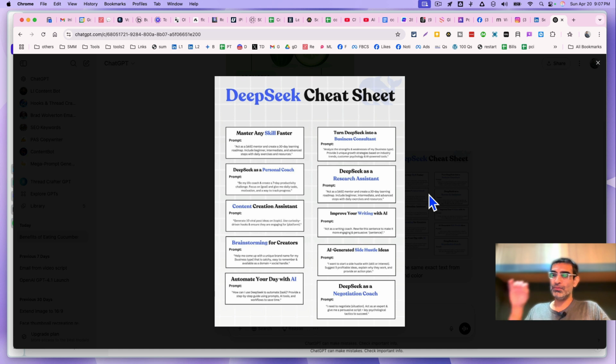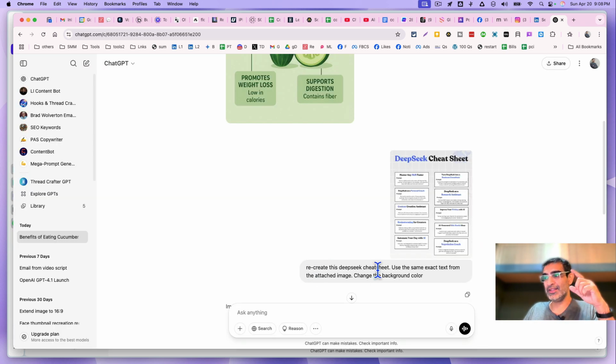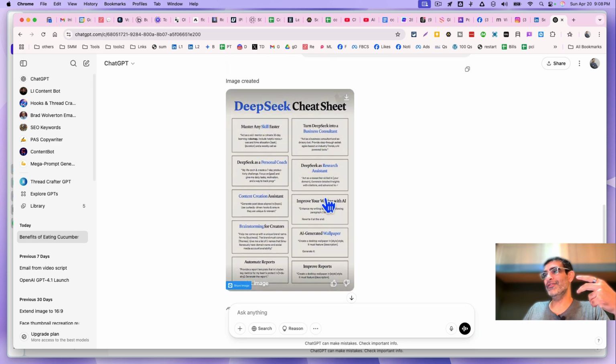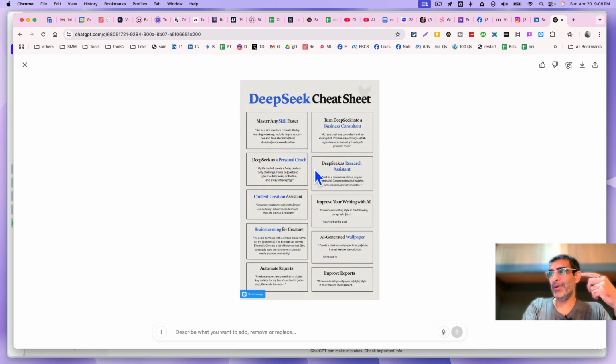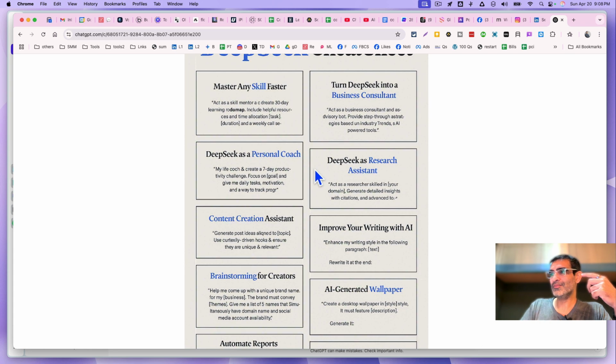Here is a DeepSeek cheat sheet that I used as an example because I wanted to recreate this. The prompt I used was: recreate this cheat sheet, use that same exact text from the attached image, change the background color. If you look, it did change the background color, but if I zoom in, look at this, track program. It didn't finish the word program. Also, act as a skilled mentor, and it didn't spell the word create, and 30-day learning roadmap.